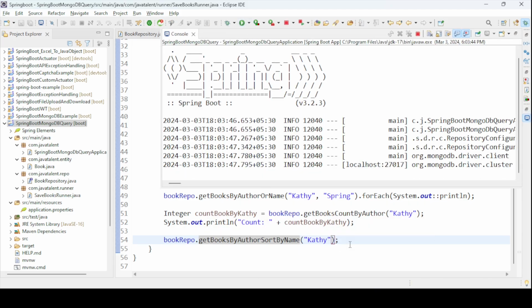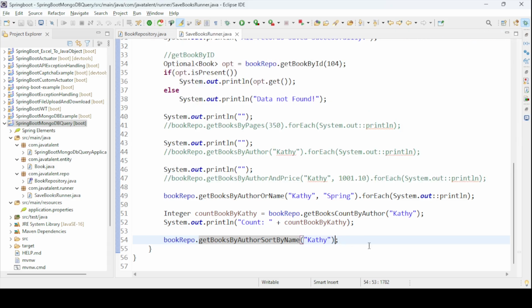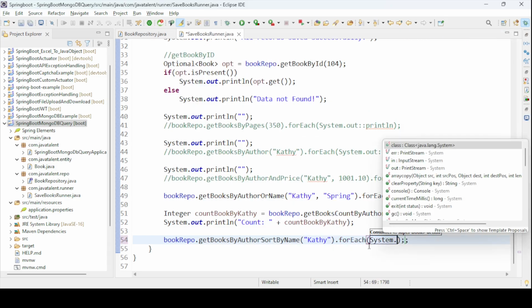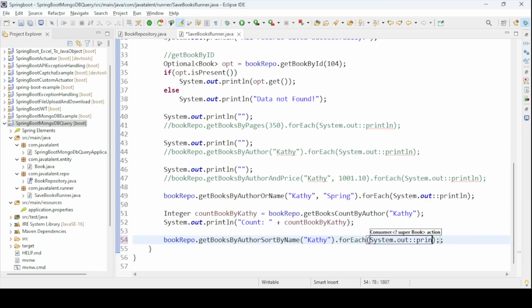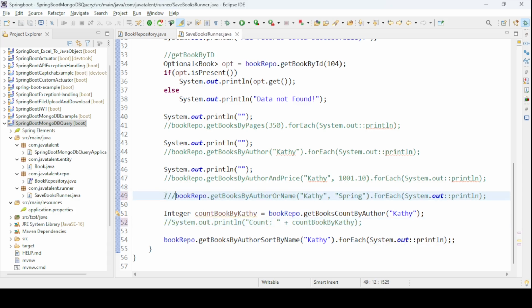So it will, one second, we are not printing it. Let me print it. For each system dot out print ln. Let me stop this count and this repo one as well.